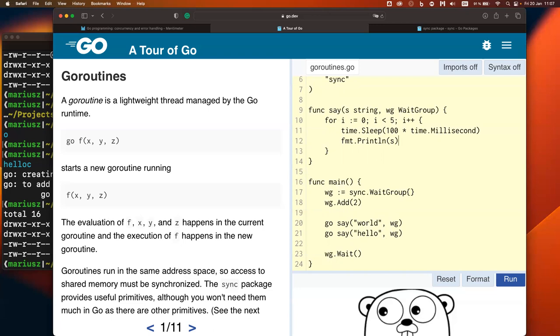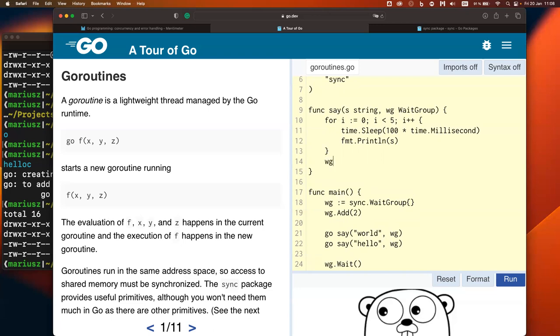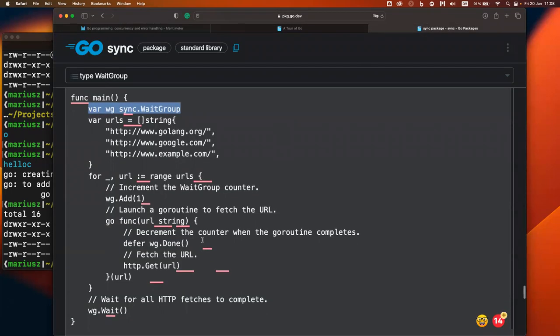Weight group. And then we're gonna say weight group done. We just double check if that is the call. Yes, it is. And they also use the defer. Defer is quite a nice construct in Golang, which means you want to postpone something to be done on the closing bracket of the scope that you're currently in, right?